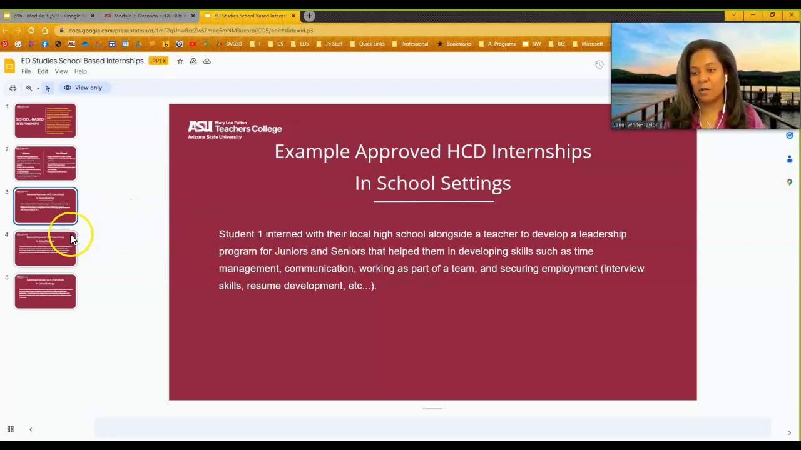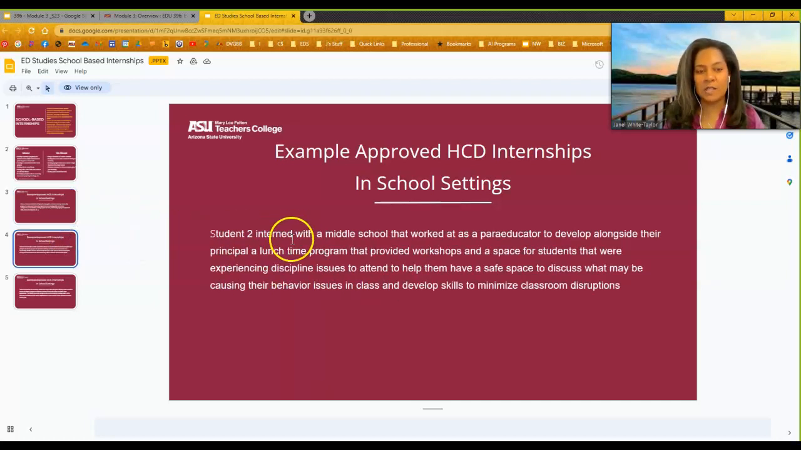So let's look at the second part. This is another one. This one is at a middle school. They worked with the paraeducators to develop a principal, a lunchtime program and a workshop. So another one where you're developing and designing something, but you're not working with one teacher or one classroom.